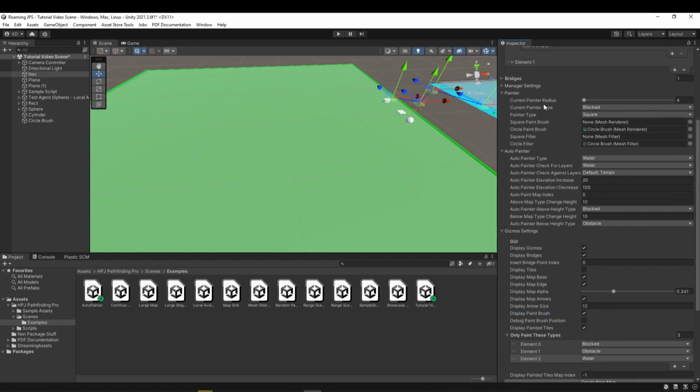We go to our paintbrush settings up above. We can change the radius. We can change the shape. We can change the painter type.